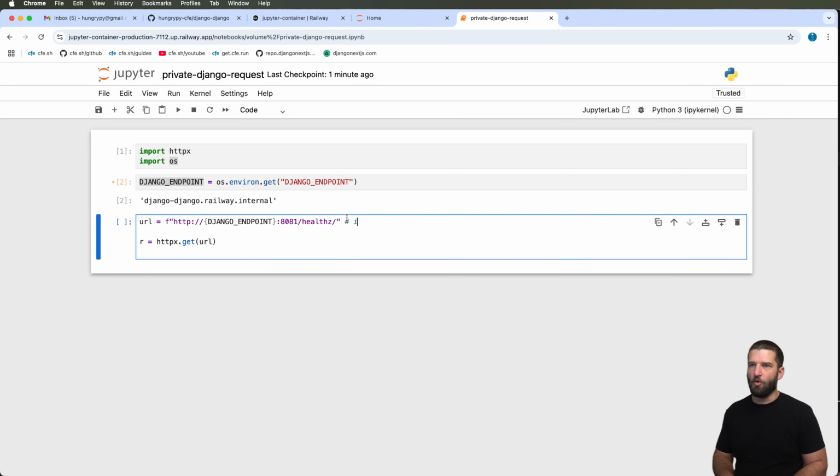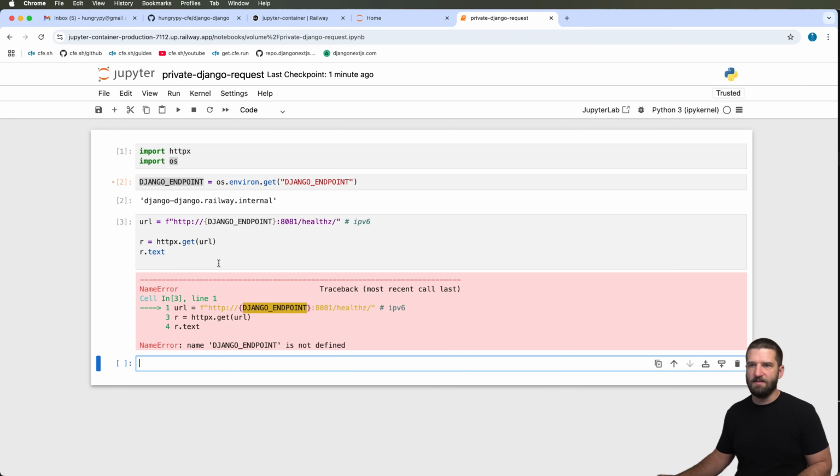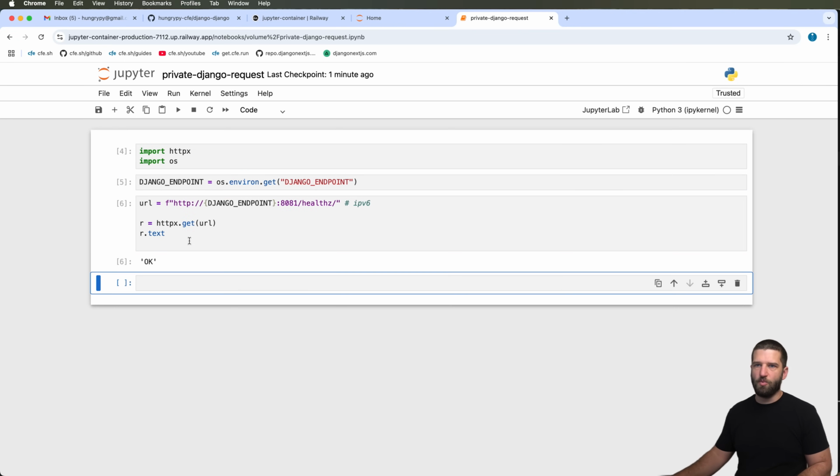HTTPX is really good for IPv6, which is the private communication we're doing inside of Railway. And then let's go ahead and do r.text. I think that's the call here. Let's go ahead and run each one and we get OK. And so that's actually doing the correct request in there.